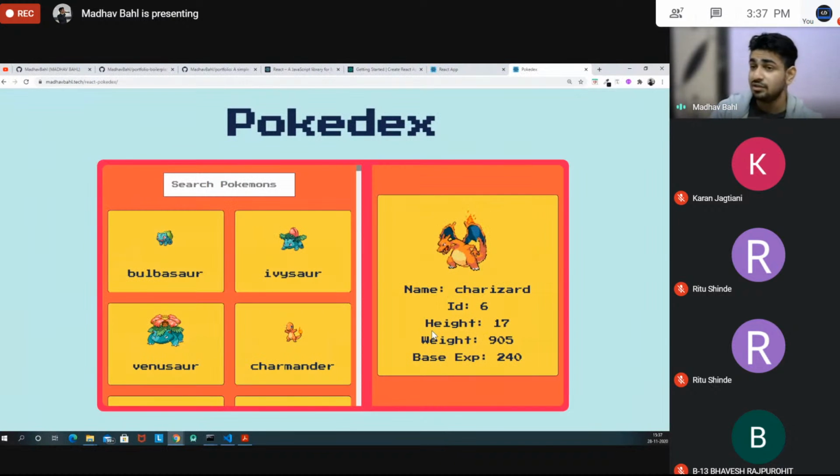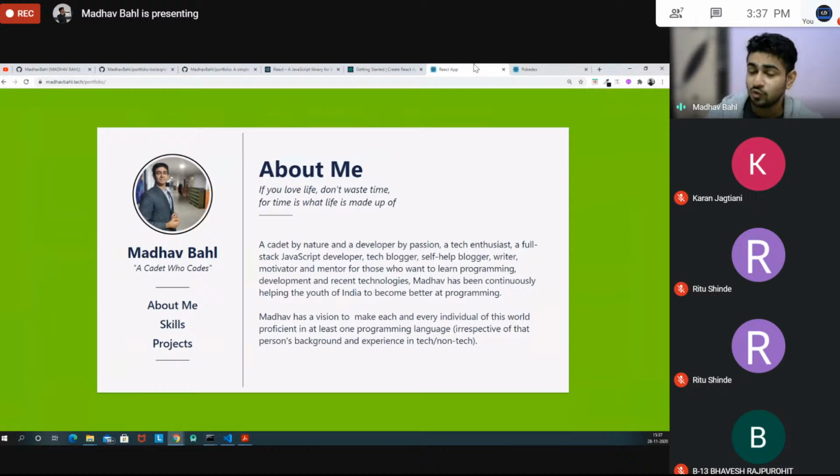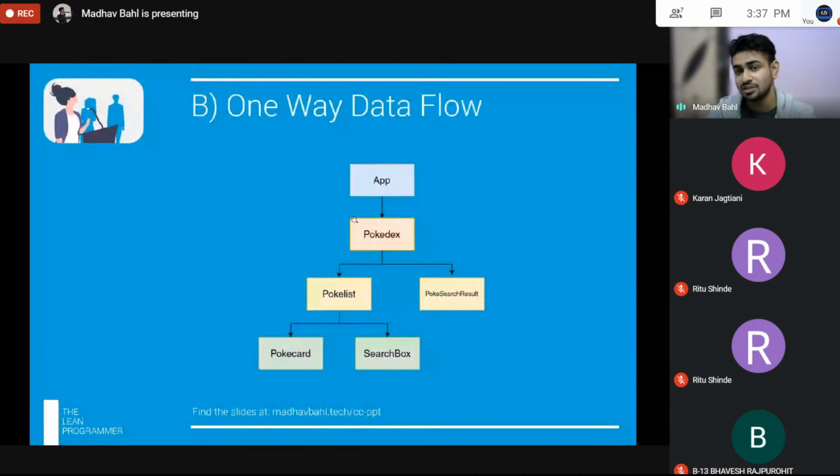But Redux actually requires some time to understand, so it is out of the scope for today's webinar. Don't worry, we will not be discussing Redux today. We will just be discussing the basics of React.